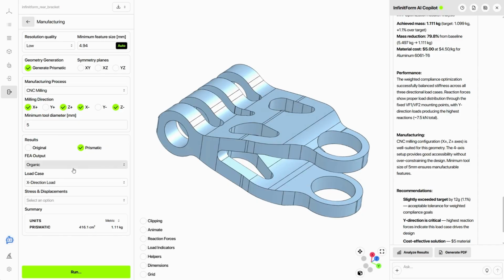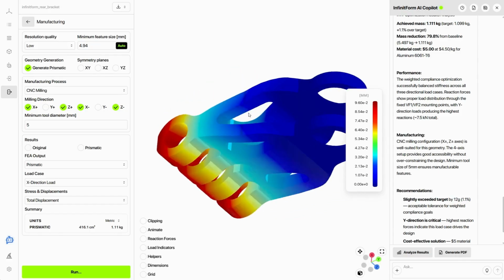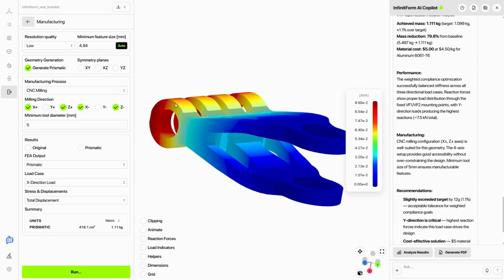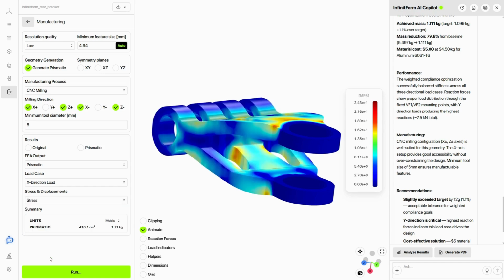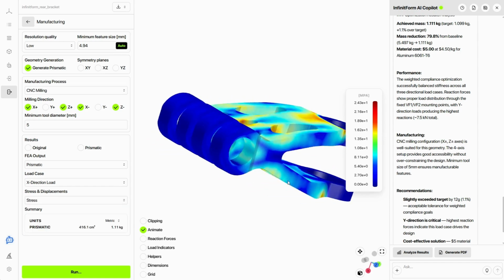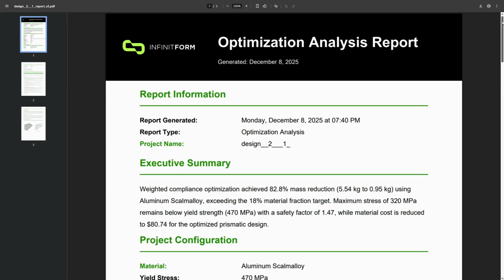Once configured, InfinitForm takes it from here. Our GPU-accelerated optimization engine processes your model in minutes, not hours, delivering a design tailored to your engineering requirements and manufacturing constraints. With InfinitForm, you can move from concept to optimized manufacturing design in record time.